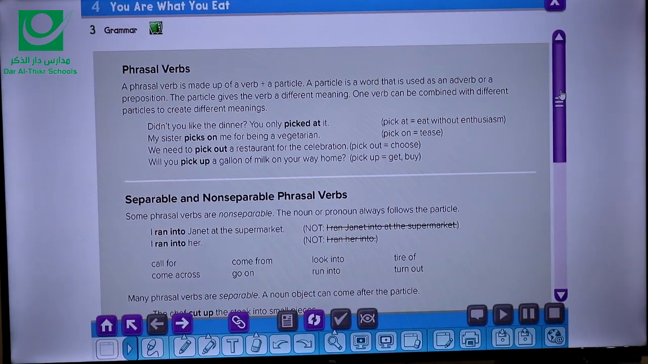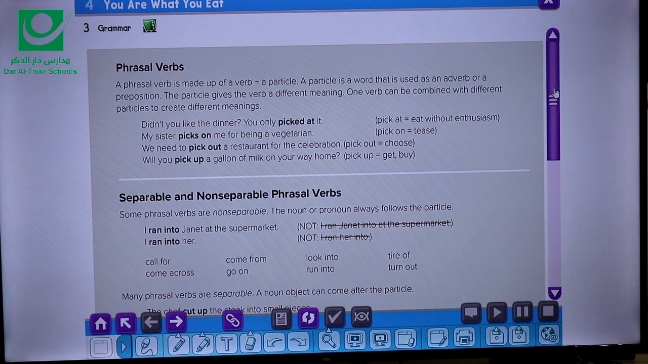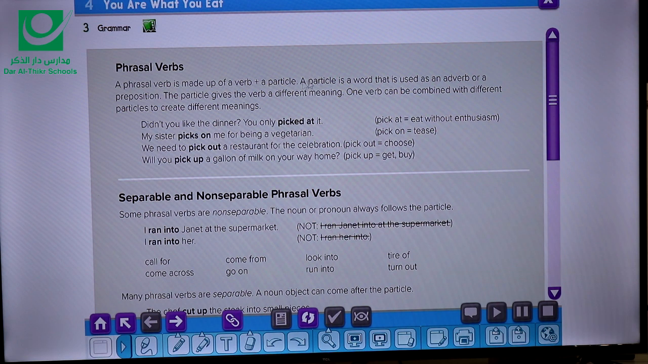A phrasal verb is a verb, but it's followed by a preposition or a particle. So a phrasal verb is made up of a verb plus a particle. A particle is a word that is used as an adverb or a preposition. So the particle could be a preposition or an adverb. The particle gives the verb a different meaning.